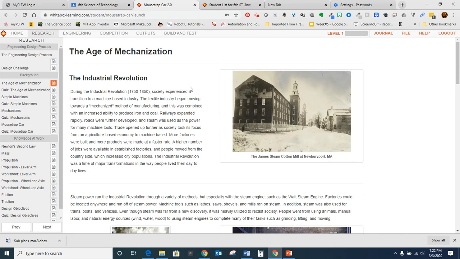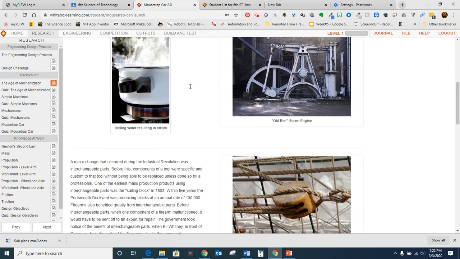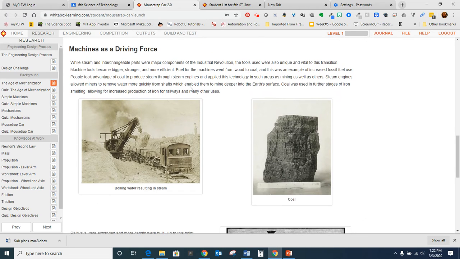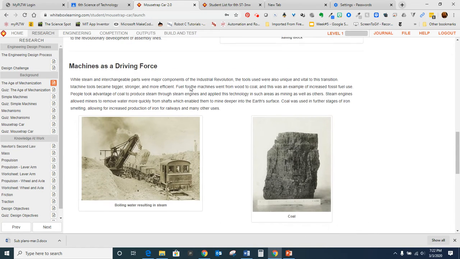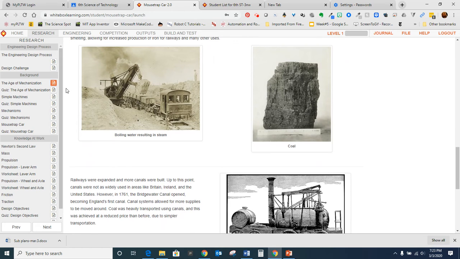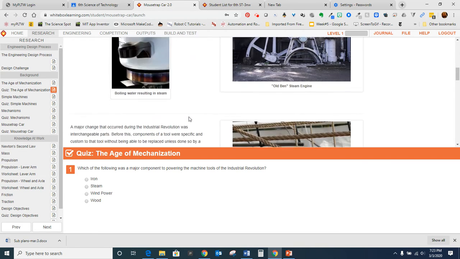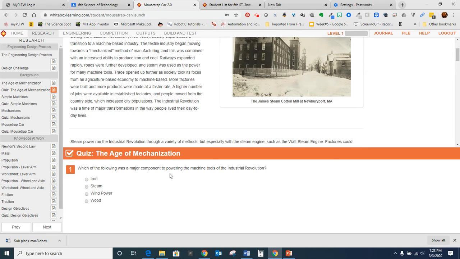Then today, before you even start, you are going to click on the age of mechanism and read a little bit about the age of mechanization and how machines have been around for a long time. When you get done going through this, you're going to take a simple little quiz and it'll ask you these questions. These questions are right there in the reading, so all you need to do is scroll, find the answer in the reading, and then take the quiz.